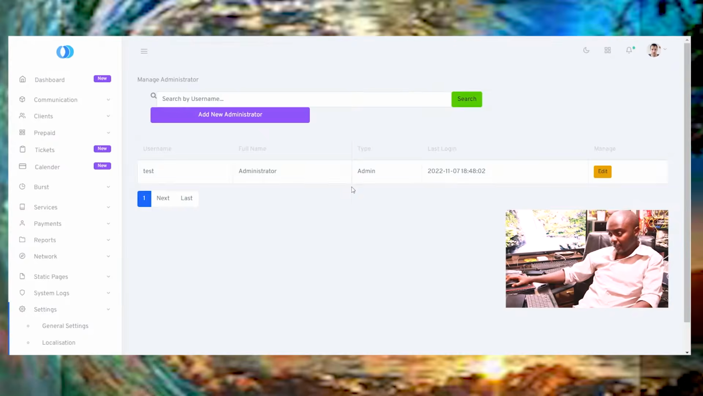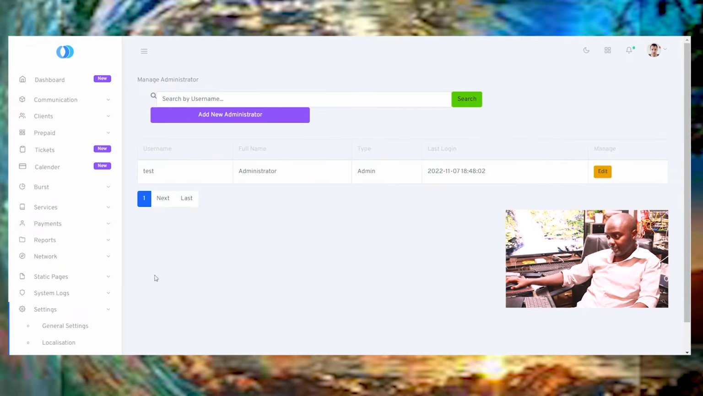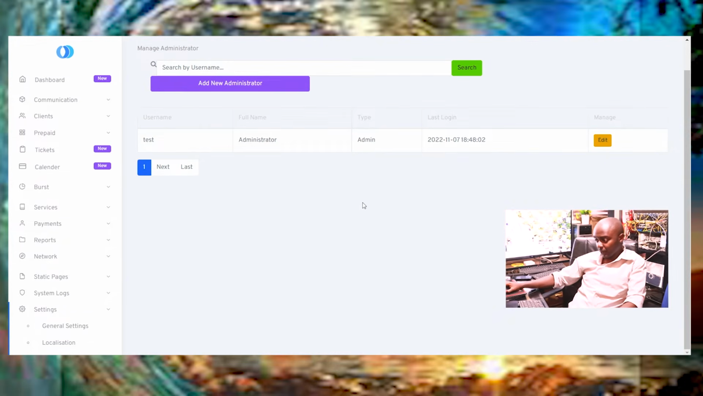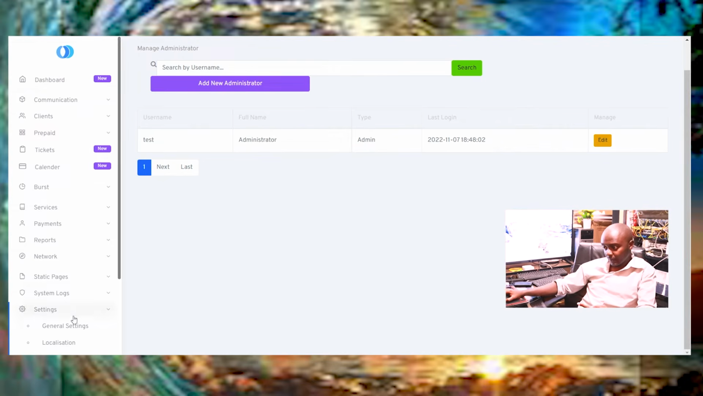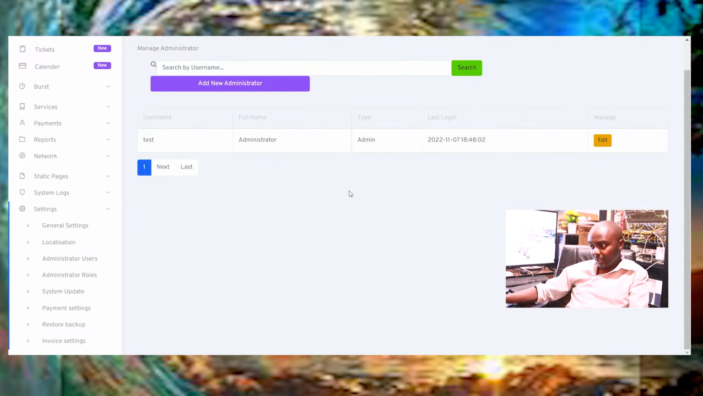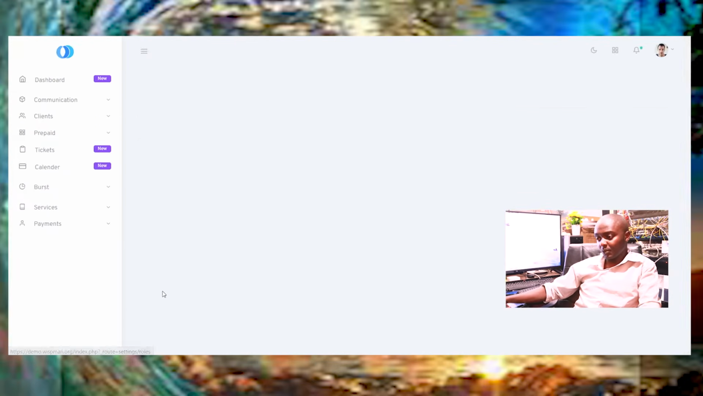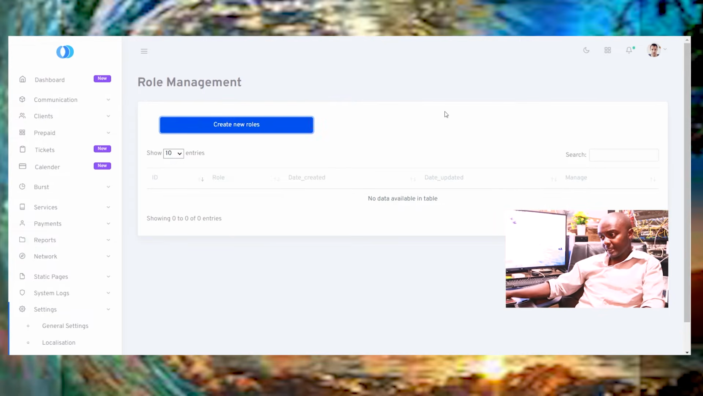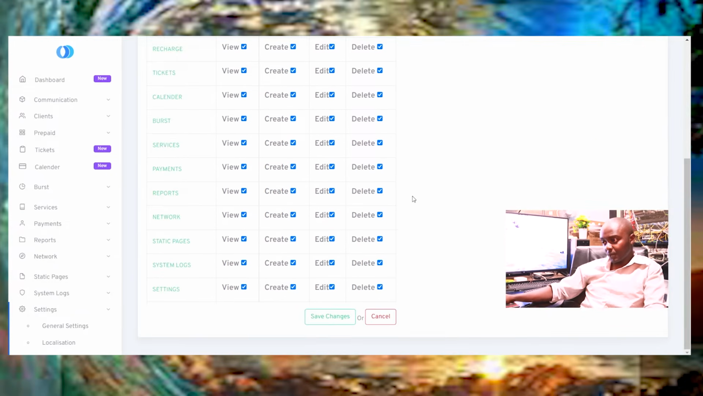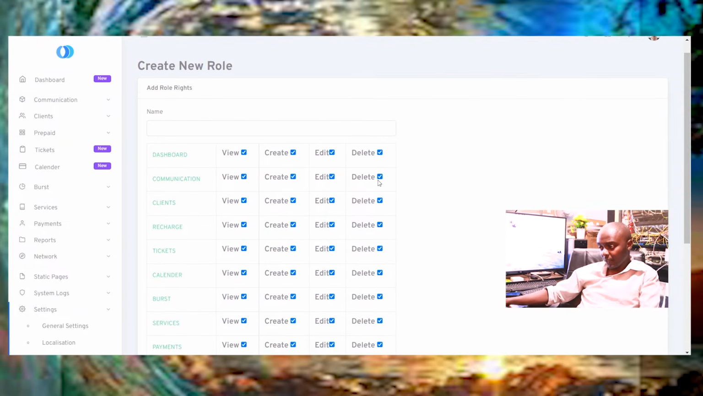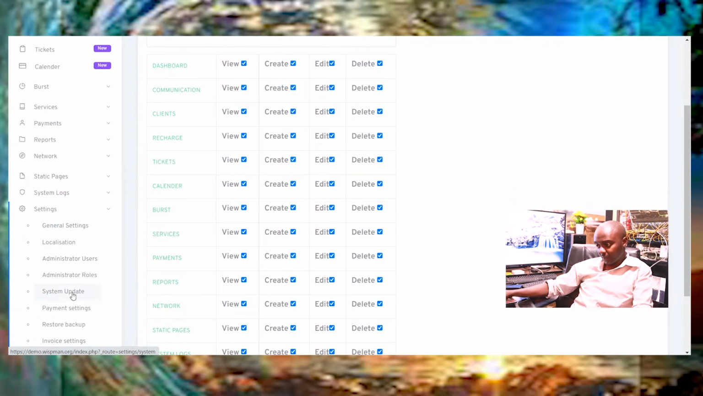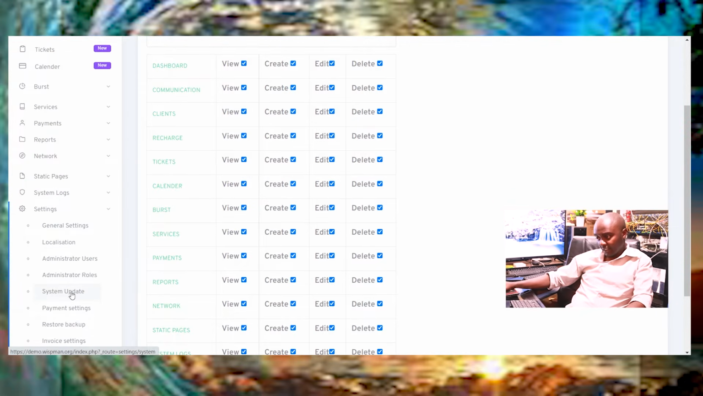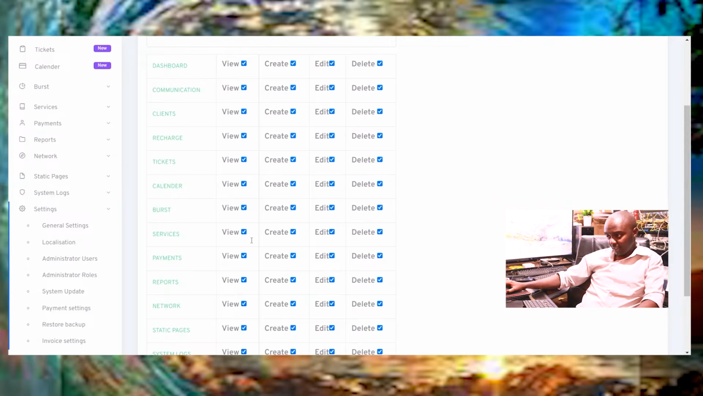The other part, administrator users. Here you can create several users for your system to log in, and also give several privileges to your admin. Admin roles, here is where you create the roles for your users for the system, and give several privileges for the system. The other part, just an overview of the system update.